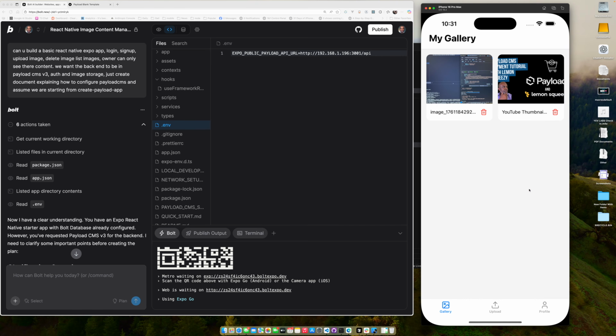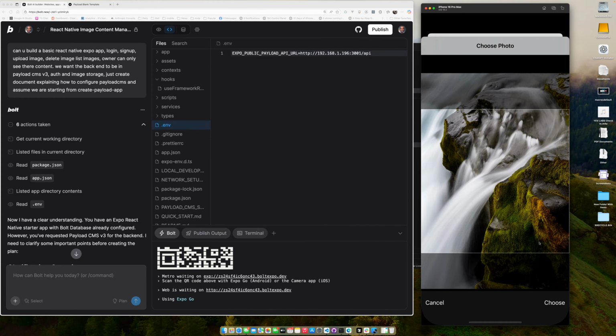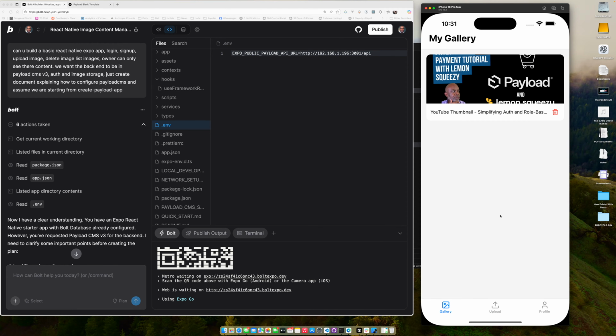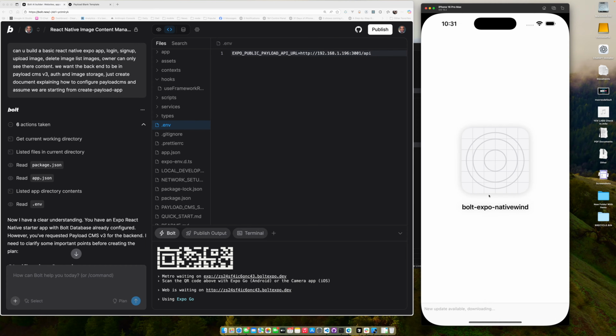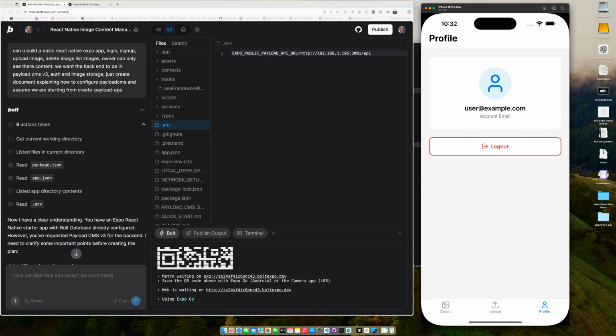So here's a couple of images I uploaded already. I can delete the images. I can upload additional images. Not on my phone, so I'll just choose from my gallery. I can upload the image. There's a little bug that maybe we'll fix if we have time at the end here, so I'm just going to reload Expo. And you can see a couple of things happen. A, it restored the session of the user that was already logged in, so it's managing all that information. And you can see here's the other image that I uploaded. And the last screen is just a profile screen that has the email address of the person that we are working with in our application.